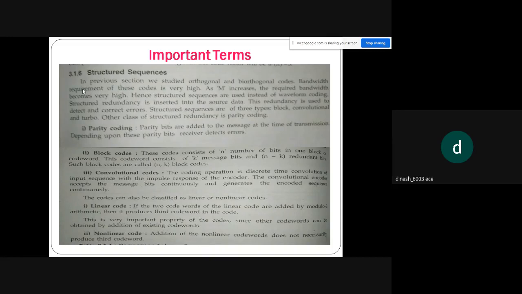Before seeing that, we will see parity coding. What is parity coding? It is adding the redundant bits to the message bits. We call it parity coding. The type of parity we are going to add is odd parity or even parity. This odd parity or even parity will act as our error detection and error correction also.